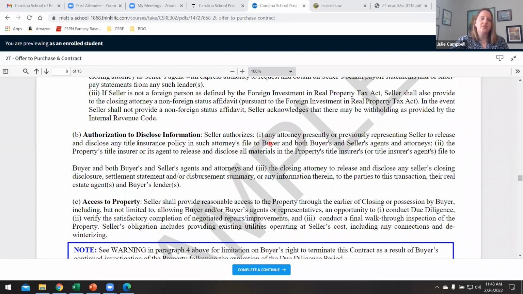Authorization to disclose. This is similar to what we saw in the buyer's paragraph, where anybody that needs a copy of the contract or anything to complete this transaction, the seller's given permission to disclose that information. So neither party can say, well, I didn't get your permission. Yes, I did. I did, right here in the contract.